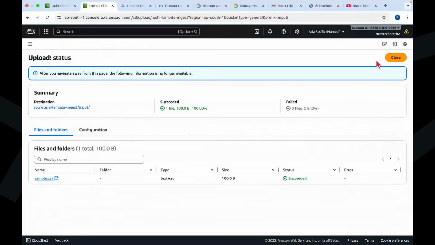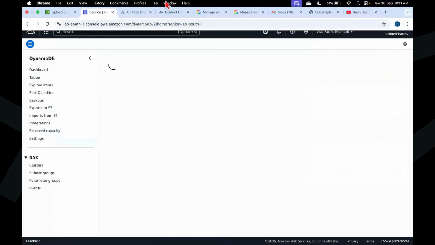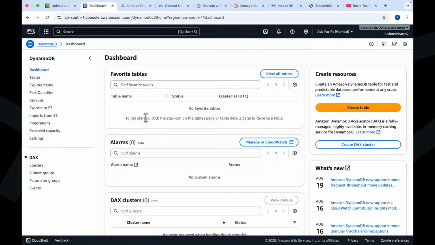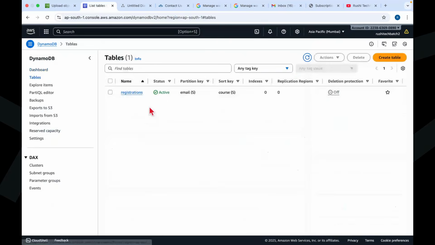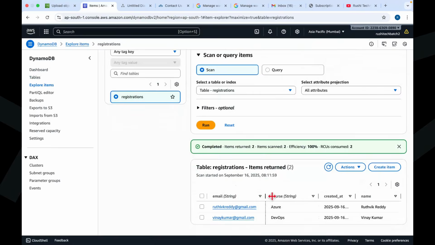Let me re-upload. This time, I hope the Lambda is going to be triggered because I have created the event. Now let me go to the DynamoDB table again. Let me go to tables. This table. Now explore items, table items. Yeah, you should see the data now.